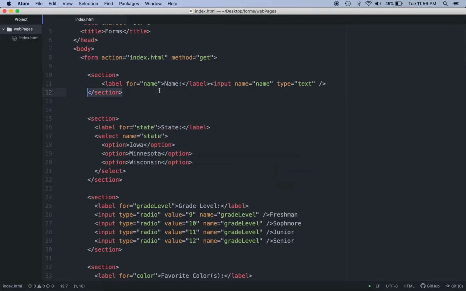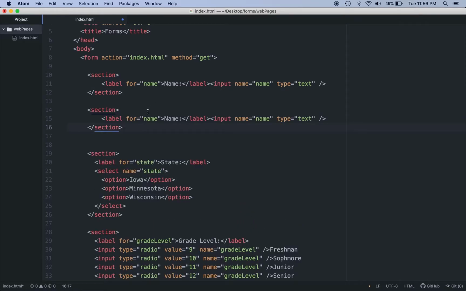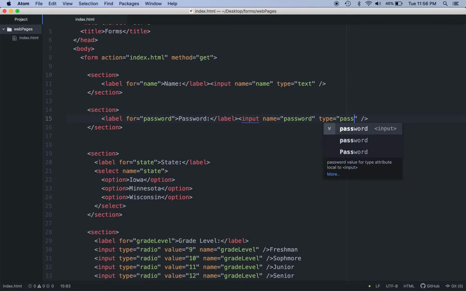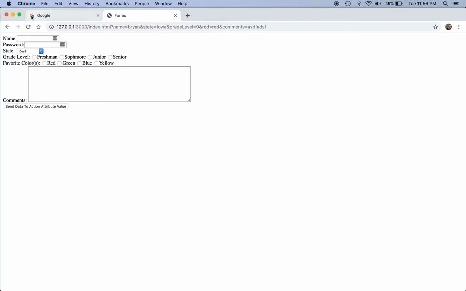So for instance, maybe I want to ask for the name and for a password. Okay, so I'm going to prompt the user for a password. So input name equal to password. And then instead of type equal to text, I'm going to change the type to password. The only difference between those two fields is that name is still text, but when I start typing in password, you'll notice it is bulleted out because the type is equal to password.